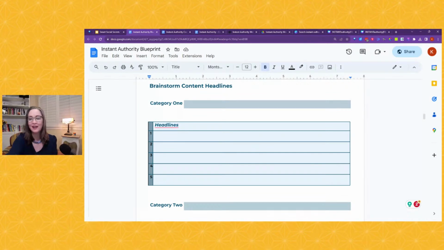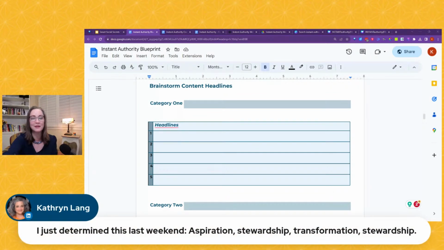Cool. Yes. Oh, awesome. Thank you so much, Catherine. I just determined this last weekend: aspiration, stewardship, transformation. Oh, and you said stewardship again. That's okay. Stewardship. That's awesome.